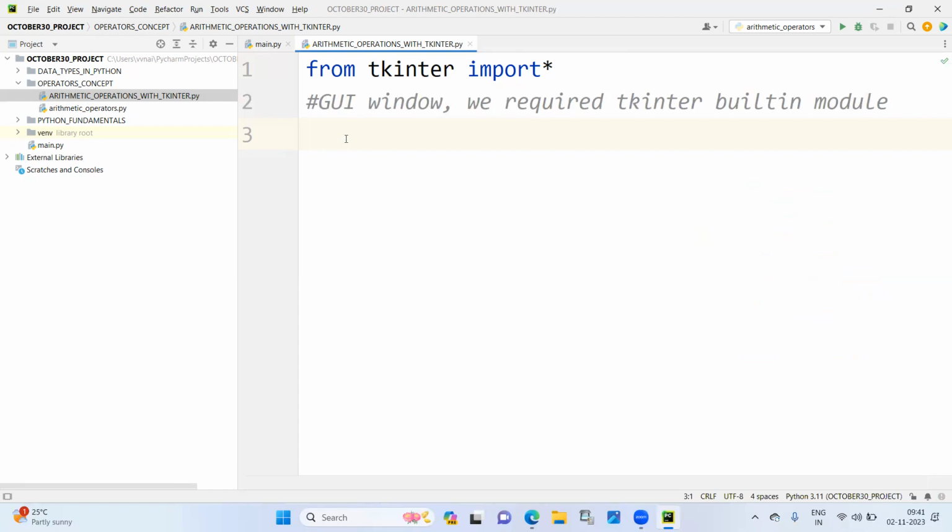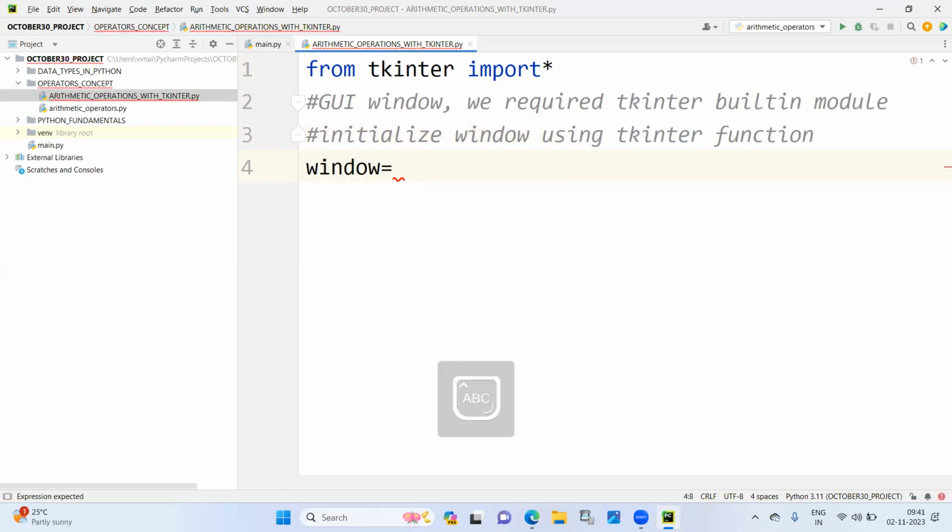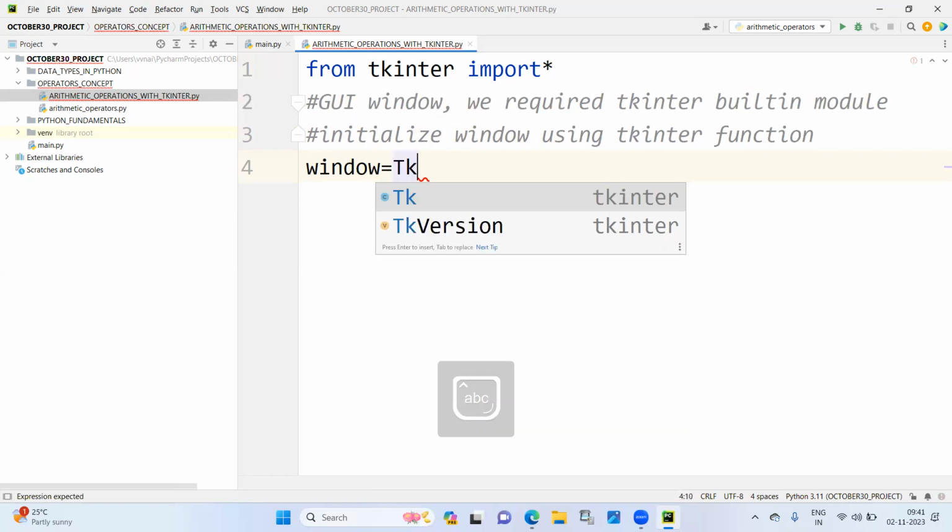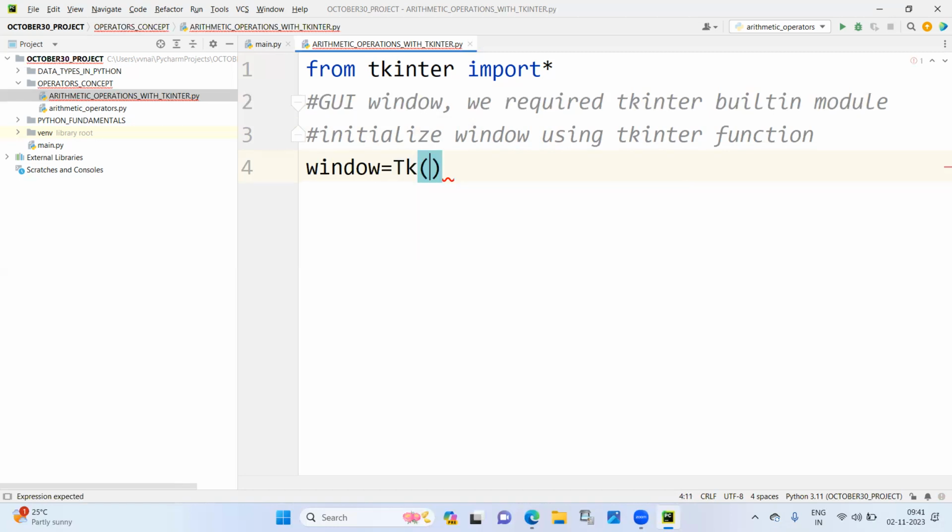Clear? Now, firstly, the first line is to initialize the window using the tkinter function. Window is equal to capital T, small k, Tk. It is a built-in function, guys, right? Which is going to initiate a window. A small window will be opened if we execute this line.